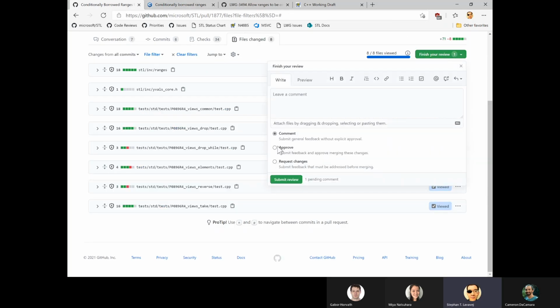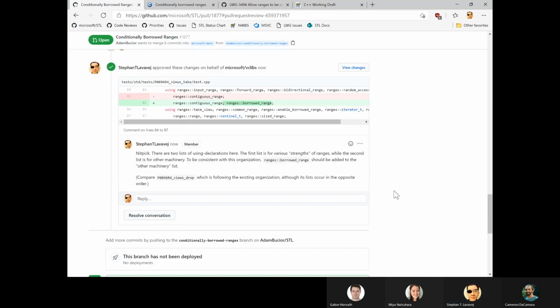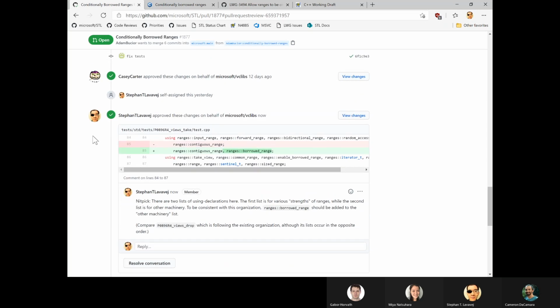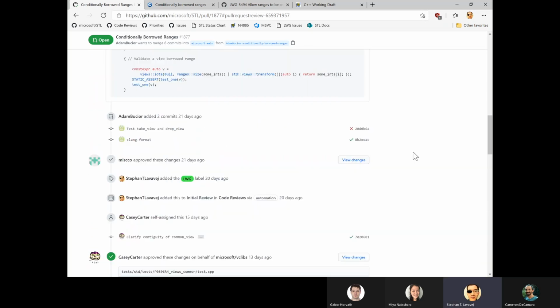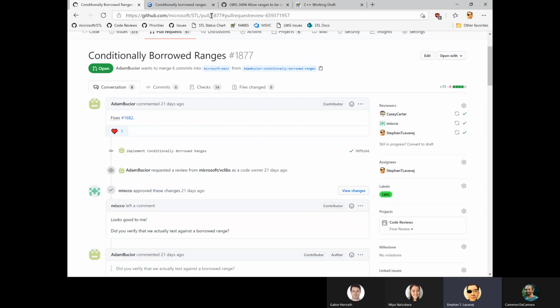So I'll go ahead and approve this with a comment. Great. And offline, I'll go push a change and then approve it without comment and move this forward to ready to merge. Okay, so that's going to implement an LWG issue, which is great.